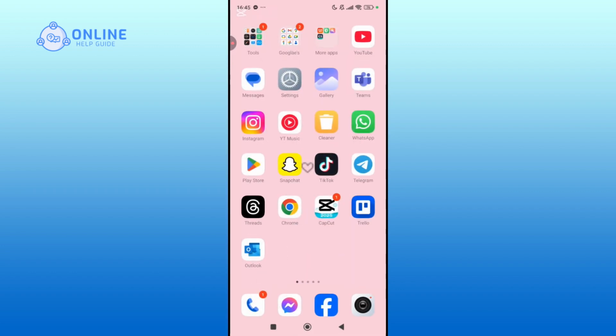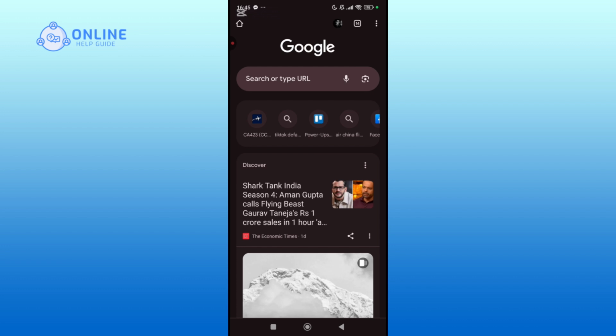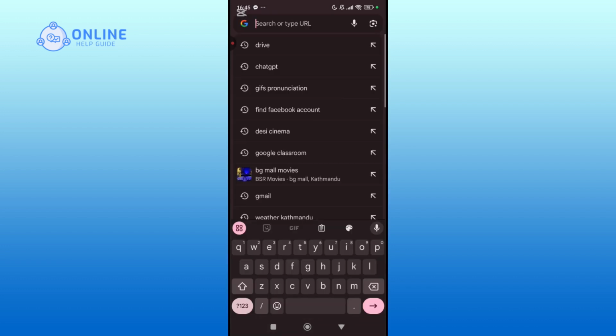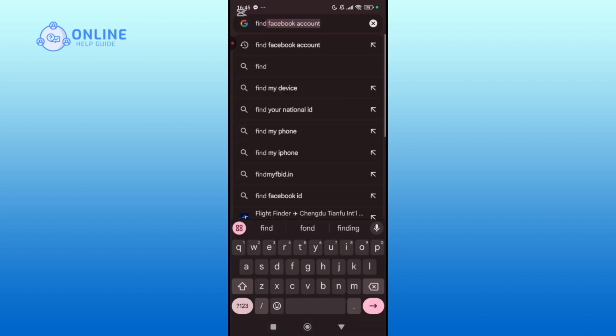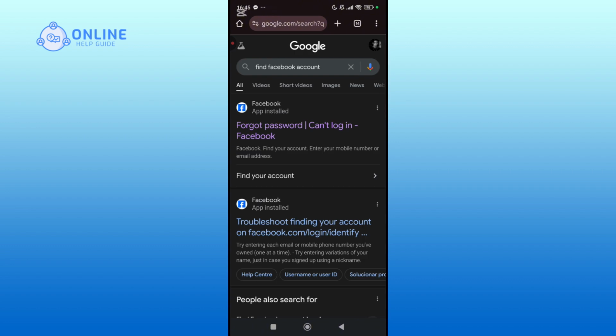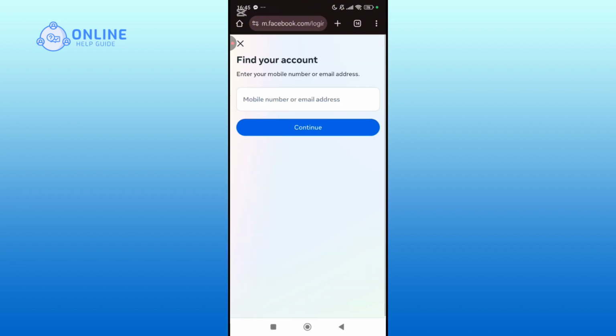Firstly, open any browser in your device. Then tap on the search bar and search for Find Your Facebook Account. Tap on the first result on your screen. Finally, enter the phone number of the person you want to find.